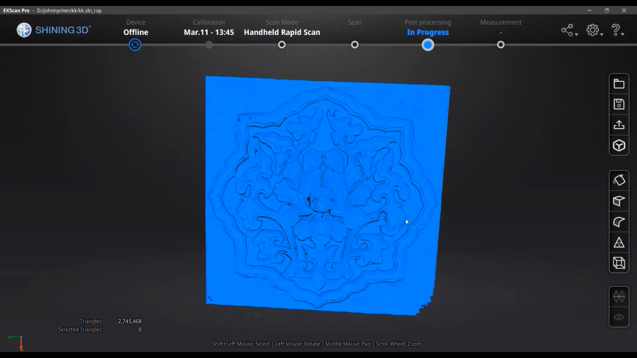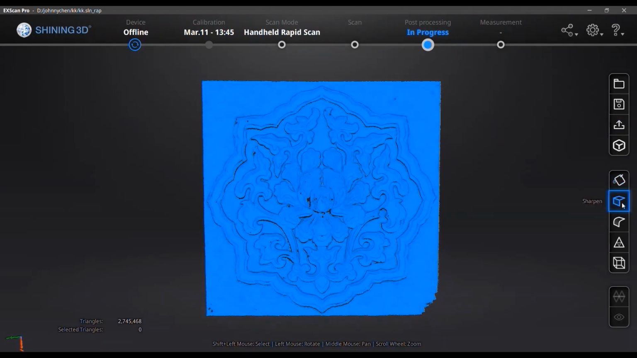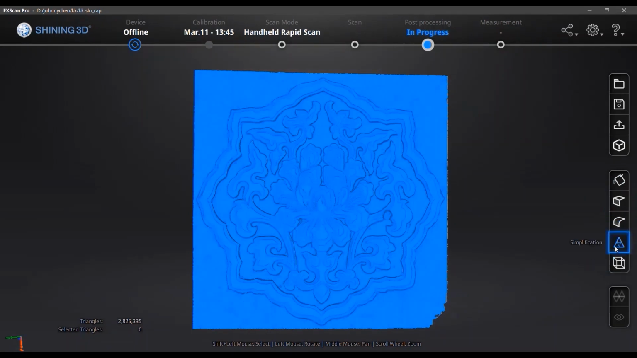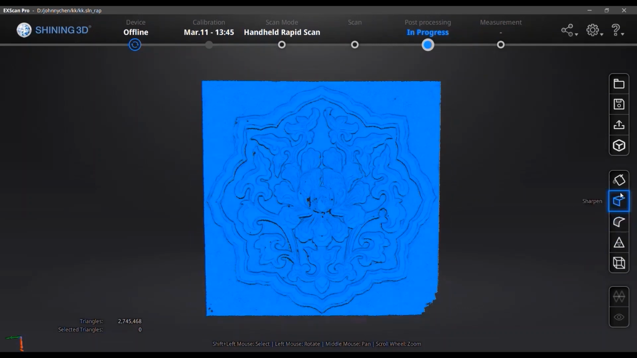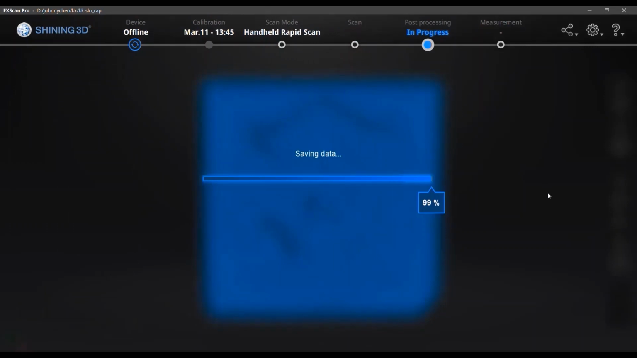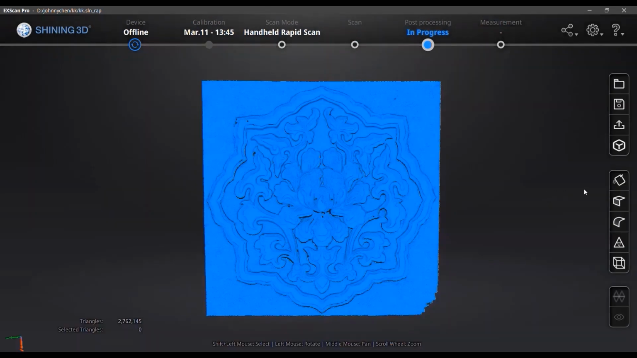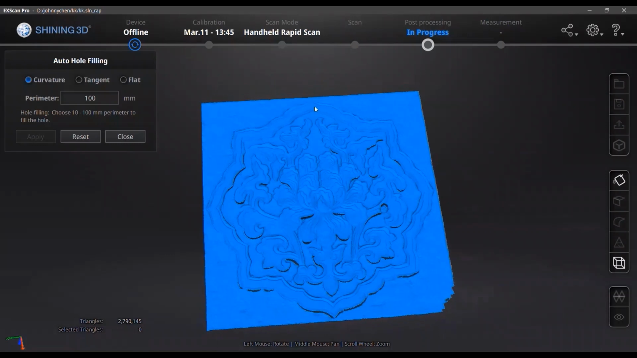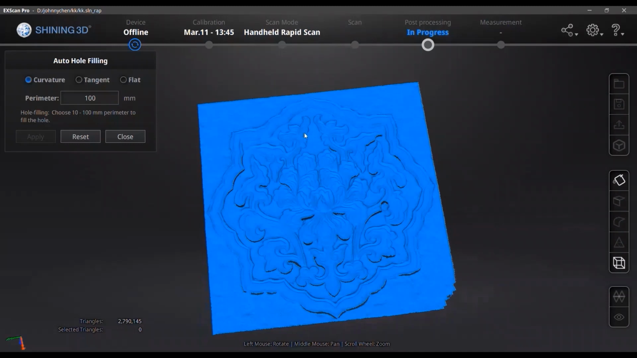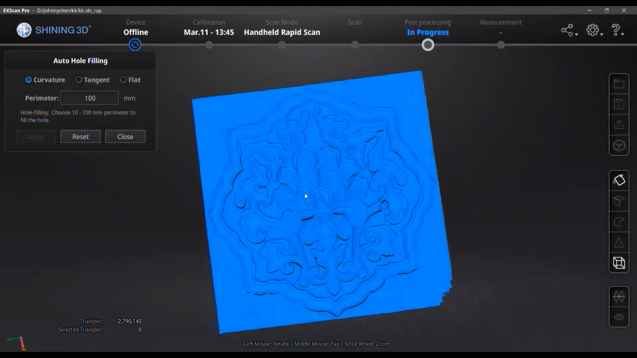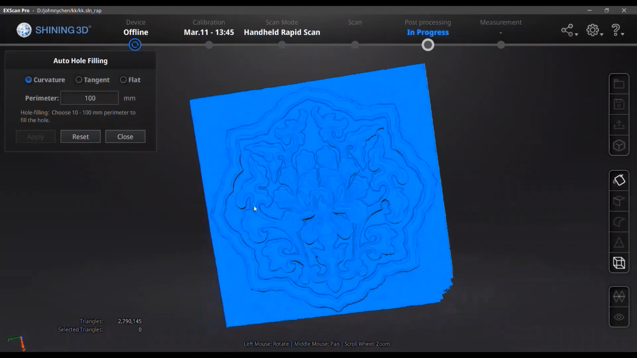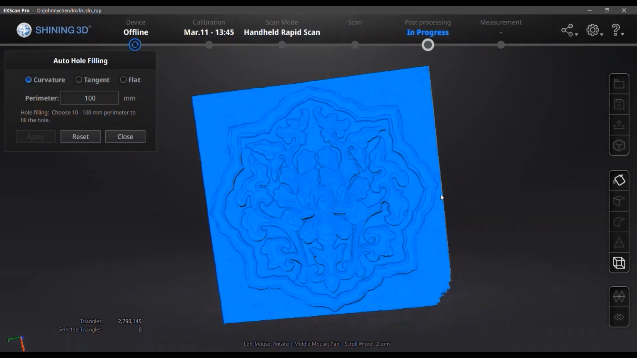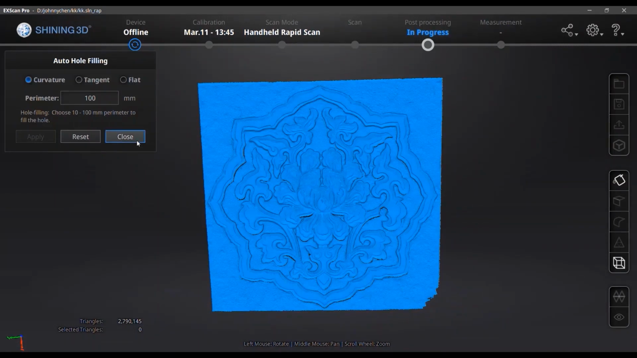On this page, we have hole filling, sharpen, smooth, and simplification, several options for your post-processing. For this model, I think we mostly need the hole filling and the sharpen functions. For hole filling, you can first use the automatic hole filling function, because you can define the parameter from 10 to 100 millimeters. All the holes in your model data within this parameter will be automatically filled by the software itself. To fill as many holes as possible, I choose the maximum value, apply and close it.